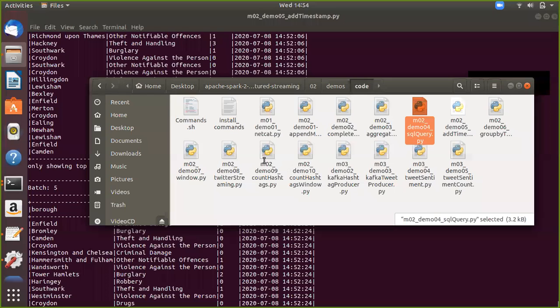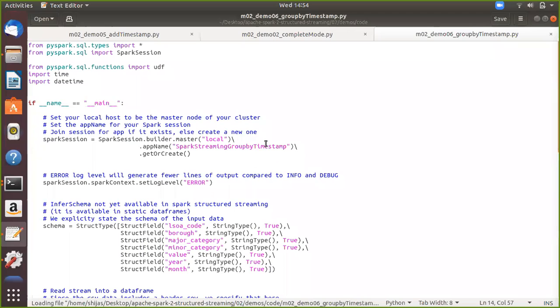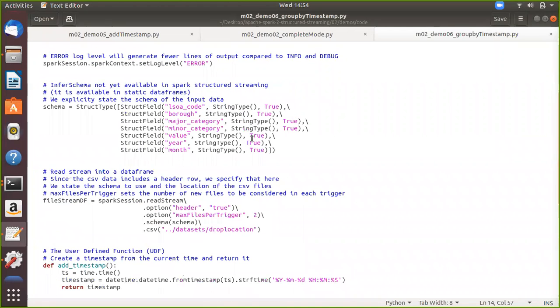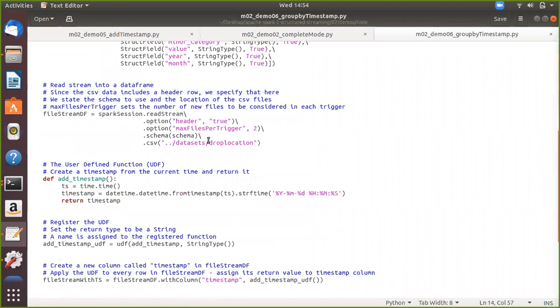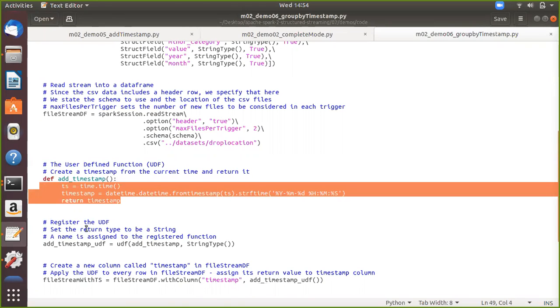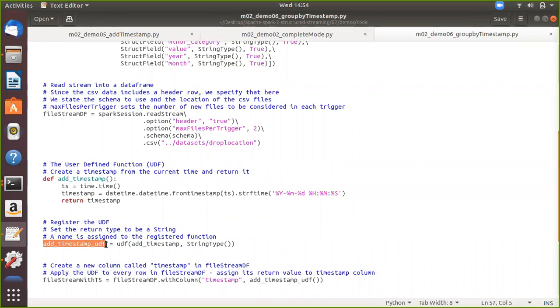This one you can try yourself. It doesn't make much difference from the previous program, so I want you to try this particular program from your side. What we need to do is the same thing; the way we are reading the data and everything is exactly the same. The only difference is that we are creating a user-defined function called add timestamp. Here I have a timestamp value, return timestamp, that is also the same. We are creating the user-defined function add timestamp UDF equal to UDF of function comma string type. So that UDF is registered.